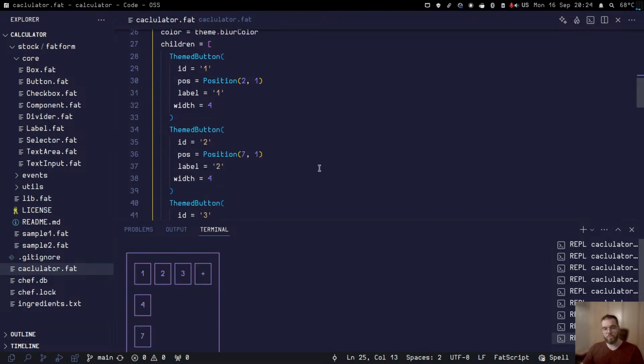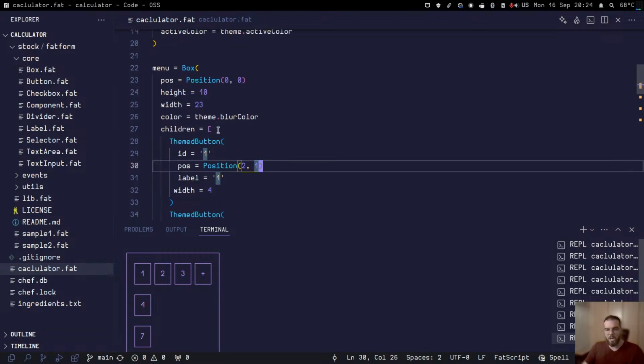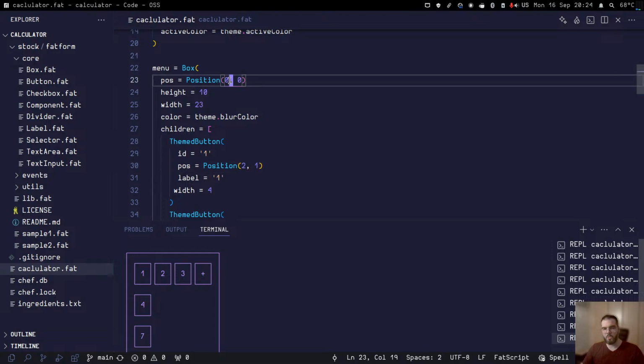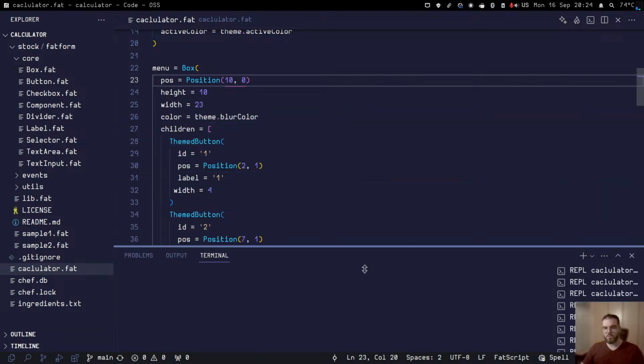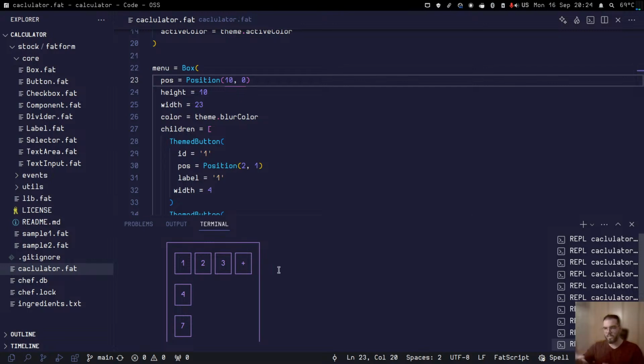And now we need to move those numbers a little bit down. Actually, we need one more child to this menu box object here. The interesting thing with the box is it takes these positions and uses them regarding the outer component. So if I move this, for example, to the right, let's say 10, and I start it again, it moved the whole calculator to the right. So later on, we're going to see how we can actually put it centered to the screen.